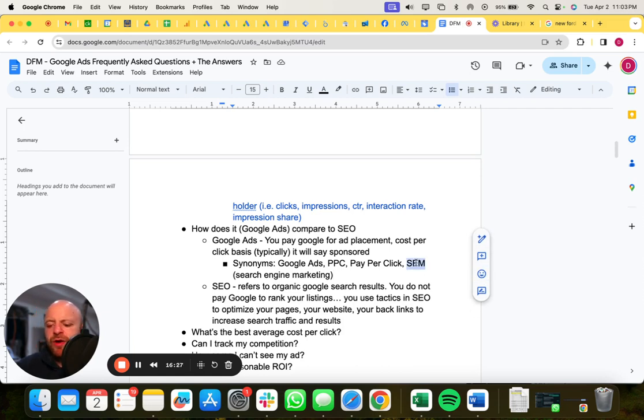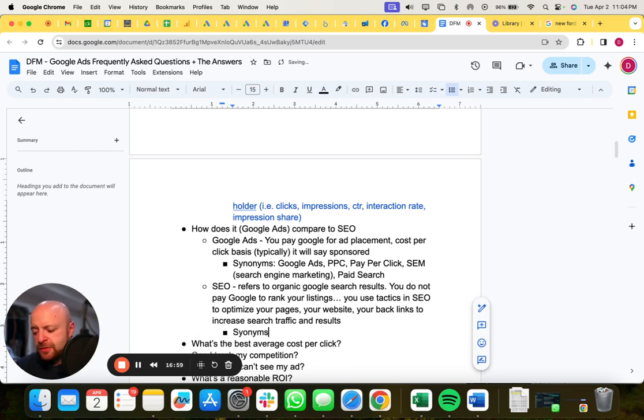Now, the only thing that's not really right is SEM. I don't define SEM as paid Google. Here's another one: paid search. I like saying paid search. It makes the most sense because search means search engine, but you're paying for ads, so it's paid search. SEO, if we look up synonyms, organic search. There really isn't any other synonym besides that. Organic search, search listings.